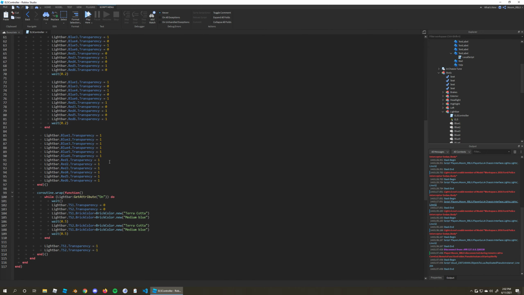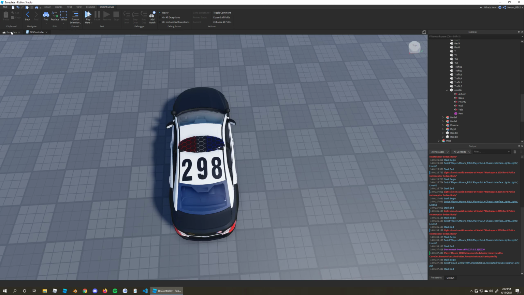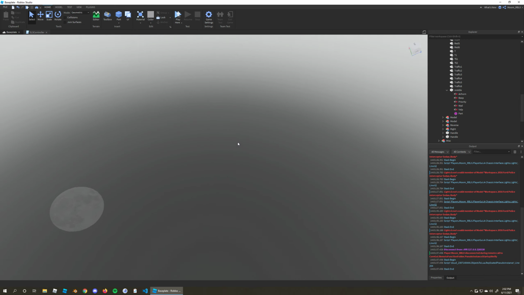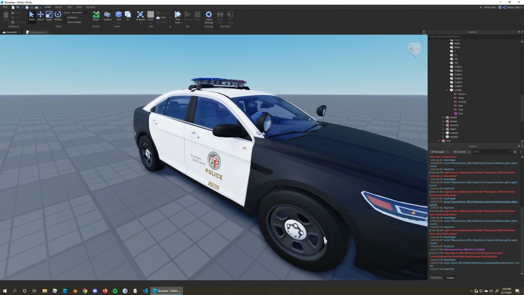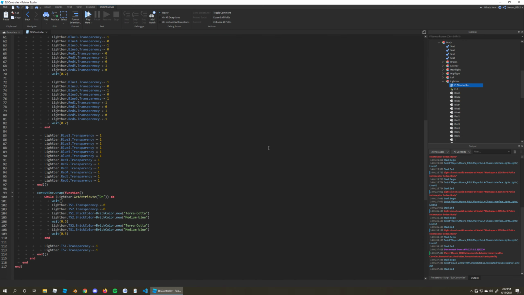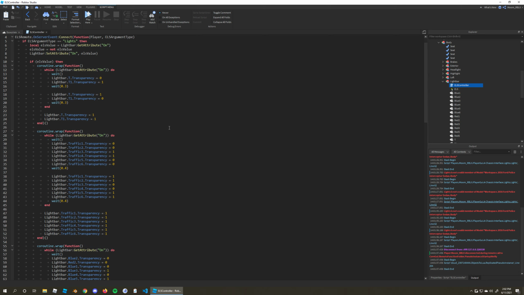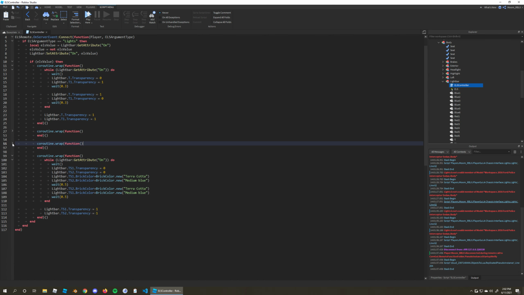So now let's get to actually scripting the sirens on this, because you guys have sirens and you really can't hear the sirens. So let's get to scripting the sirens now. What we're gonna need to do is do ELS controller, and actually let's close these coroutines.